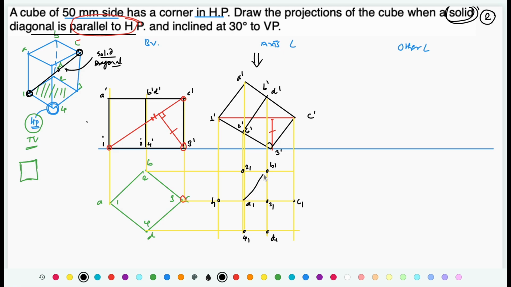So let's connect this ABCD face first with all the visible lines. And for this 1 2 3 4, let's first connect the outermost lines, and then we will draw the remaining lines. Okay, so now remaining lines are going to be dotted lines. And now apply the rules.